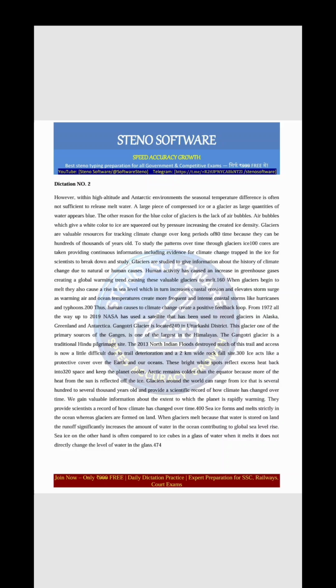Sea ice forms and melts strictly in the ocean, whereas glaciers are formed on land. When glaciers melt, that water is stored on land. The runoff significantly increases the amount of water in the ocean, contributing to global sea level rise.